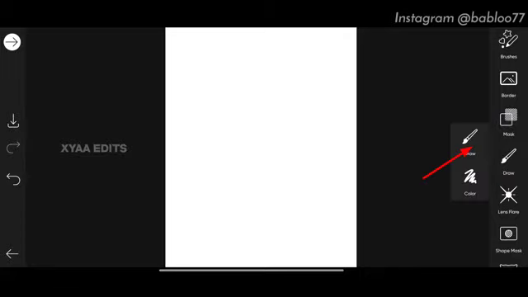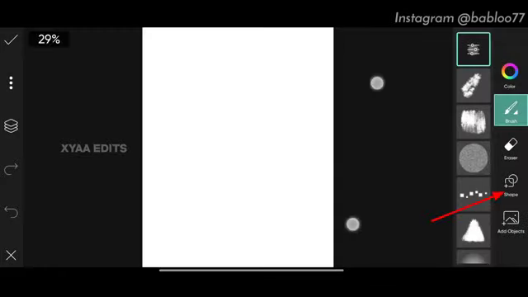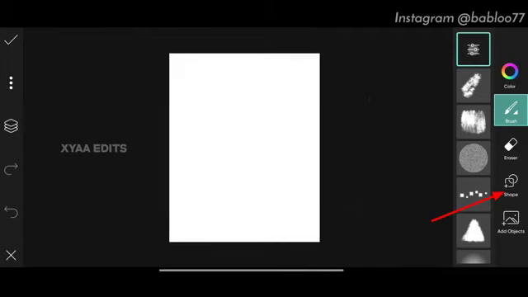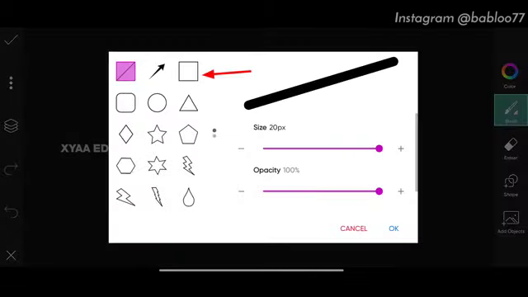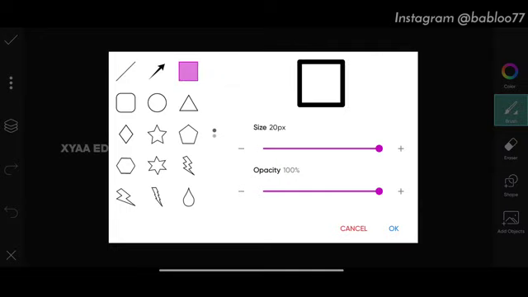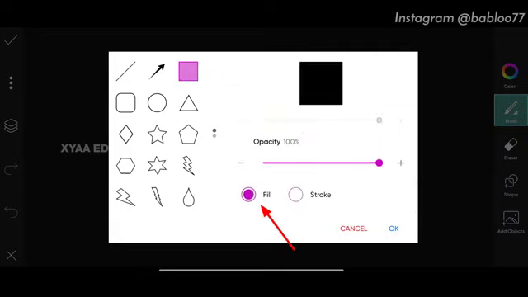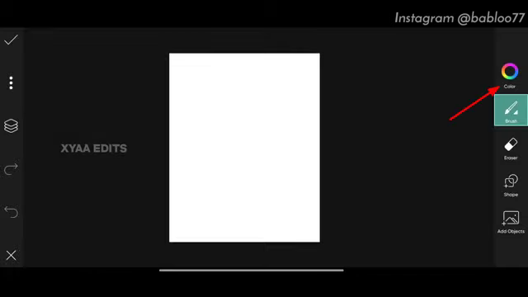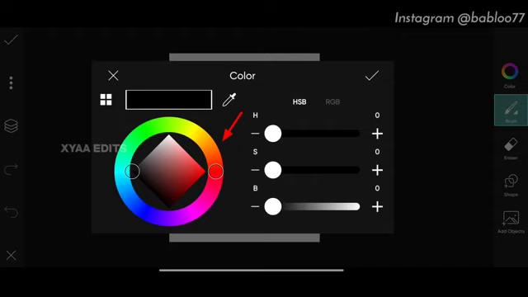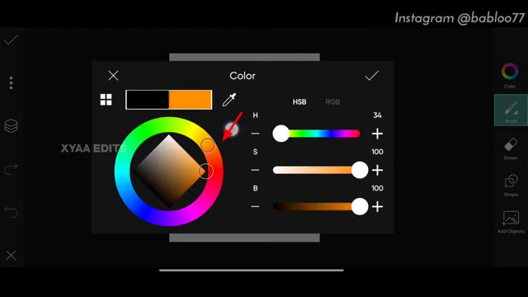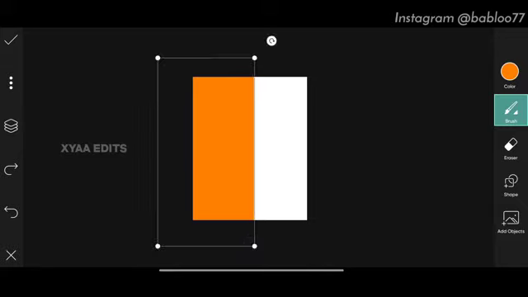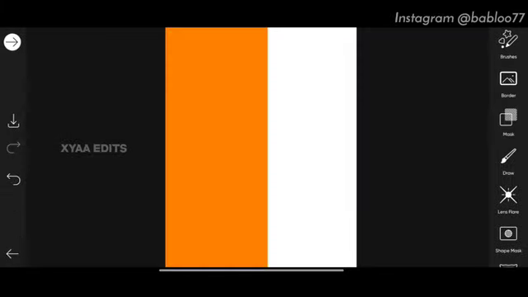The next step, you have to go to draw, tap on this draw, zoom out this background. Now select this shape. Now select this third one, square, scroll up and tap on this fill. Now tap on this OK. Now select this color. Now bring this circle near to orange. Now tap on this tick mark, zoom out and draw like this, the top portion orange like this. Perfect. Now tap on tick mark.